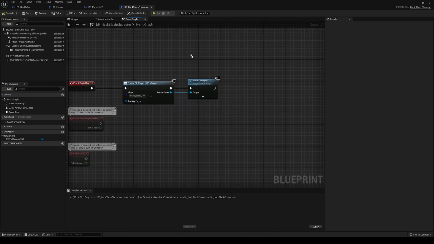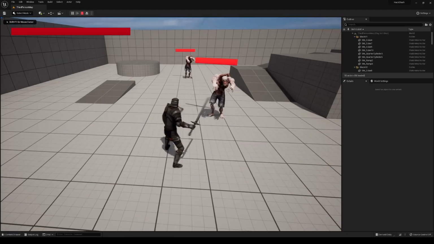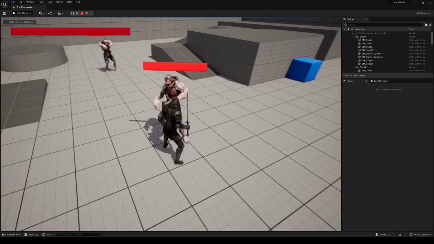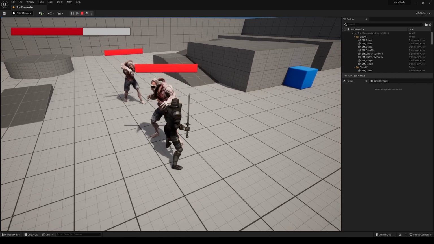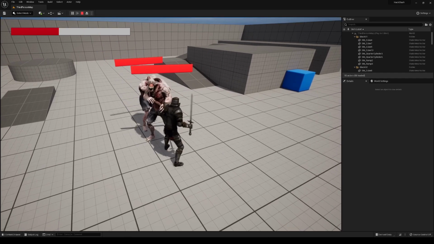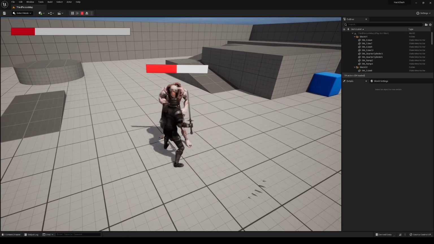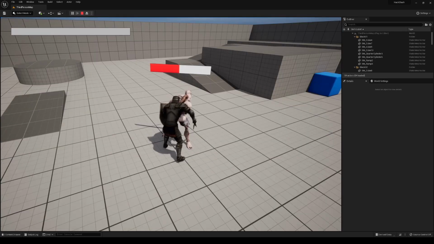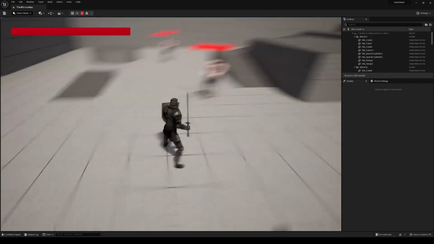So if we compile and save that, go and test it. We now have our health bar up here, and if we let one of the enemies hit us, we can now take damage. Let them kill us. And when it gets to 0, we're dead.